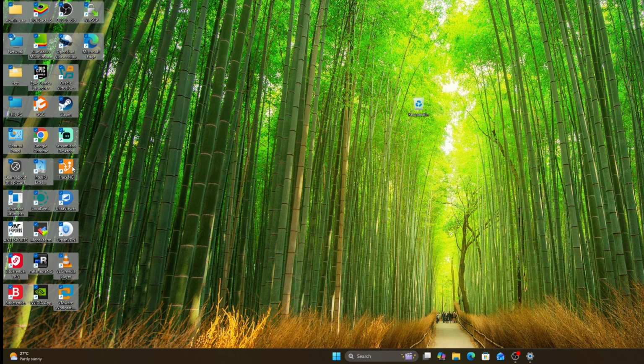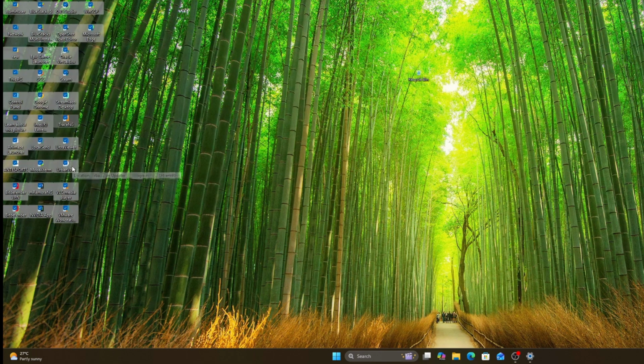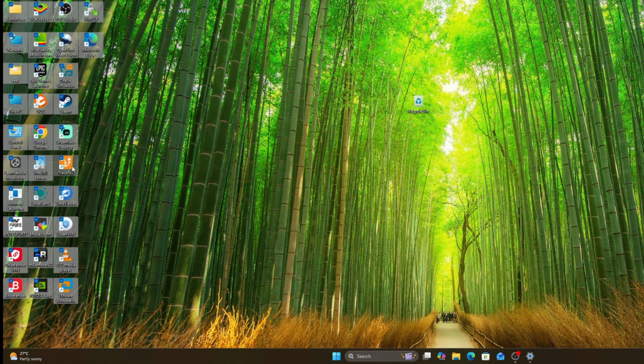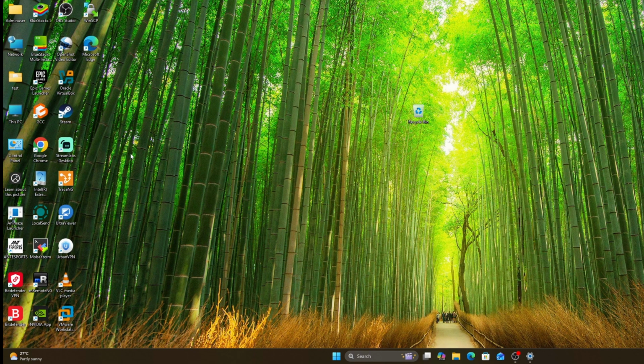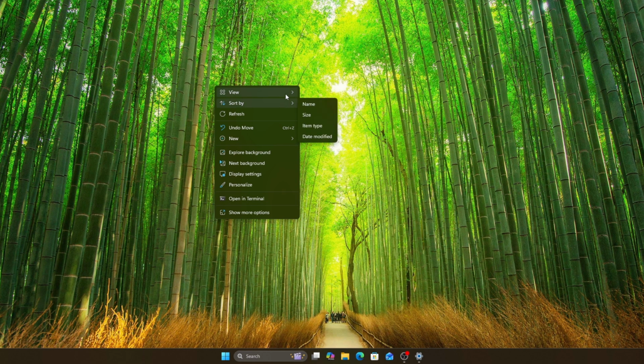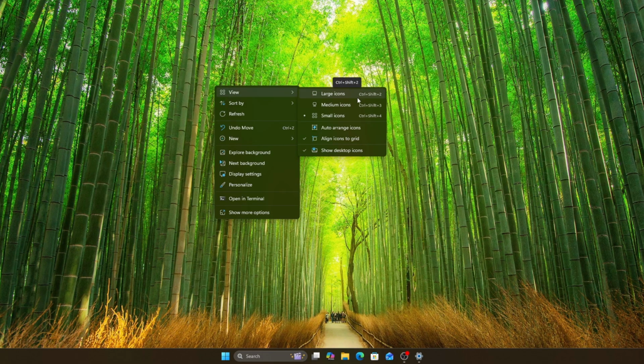For quick icon size management, just select an icon, hold the Control button and move the mouse wheel up and down to increase and decrease icon size. When you right-click on the desktop and click on View, you will see the shortcut keys for managing icons.